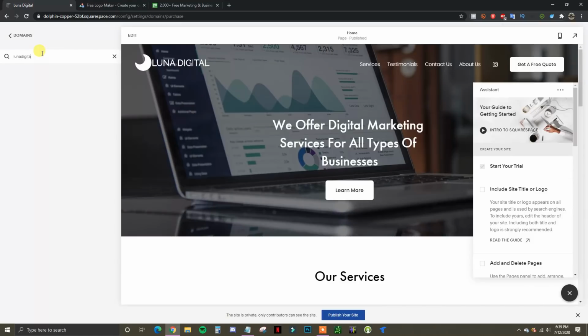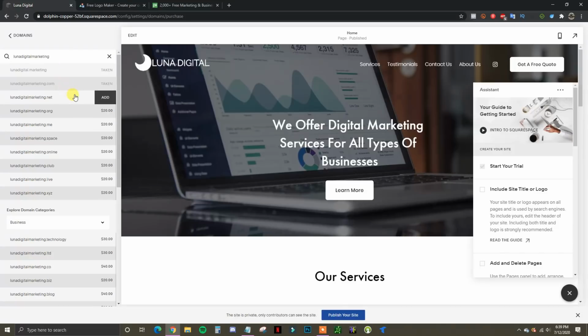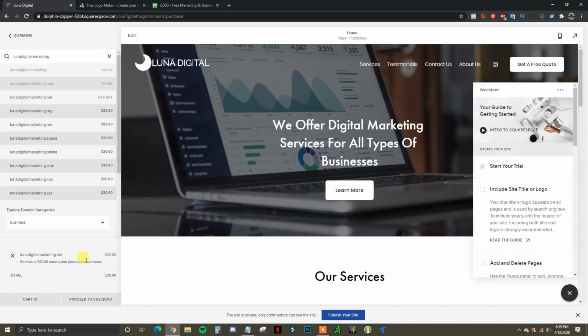So in this, I'm going to just type this in and we can see that lunadigitalmarketing.com is taken. So we could use lunadigitalmarketing.net. Now when it comes to domain names, typically you want to stick with the .com, and typically you want to keep your domain name 15 characters or less. But for the sake of this example, I'm going to just select the .net, so that I can show you how the process works.